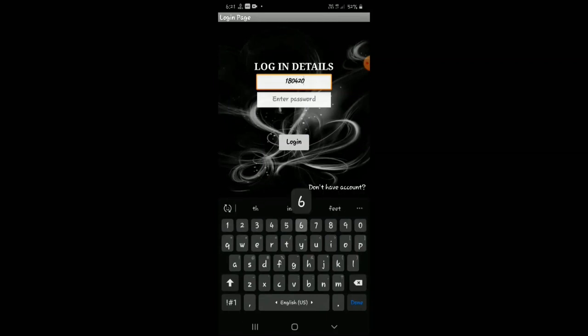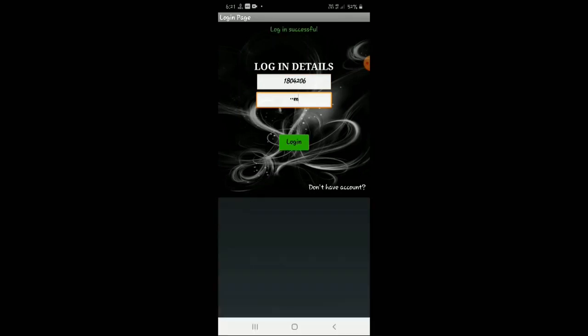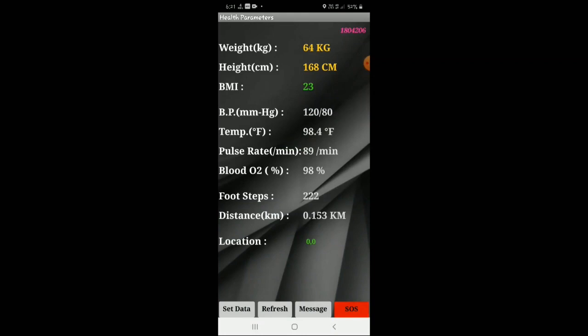After this, the user can easily check all of his health parameters and other information which are measured using a smartband and the user's mobile phone, except BMI. For BMI, the user has to enter his weight and height.